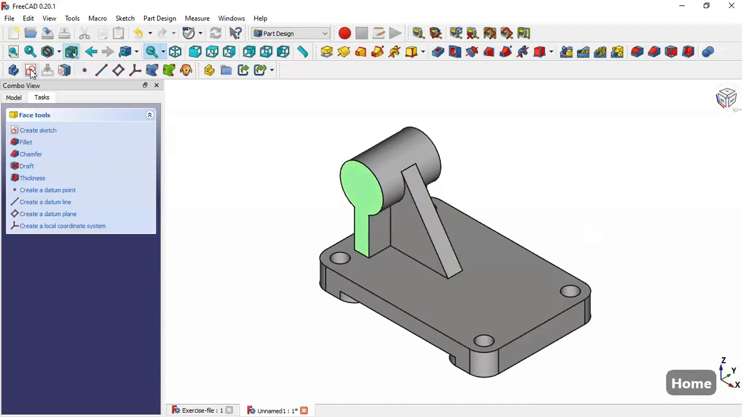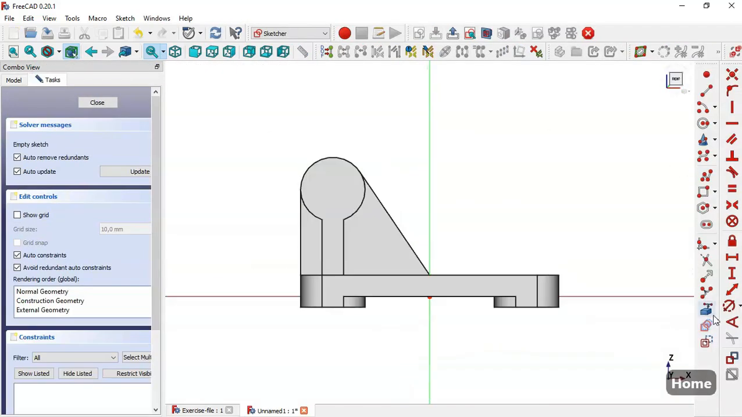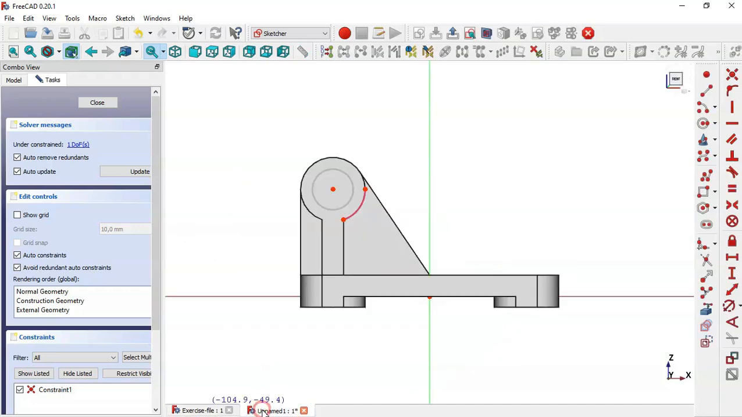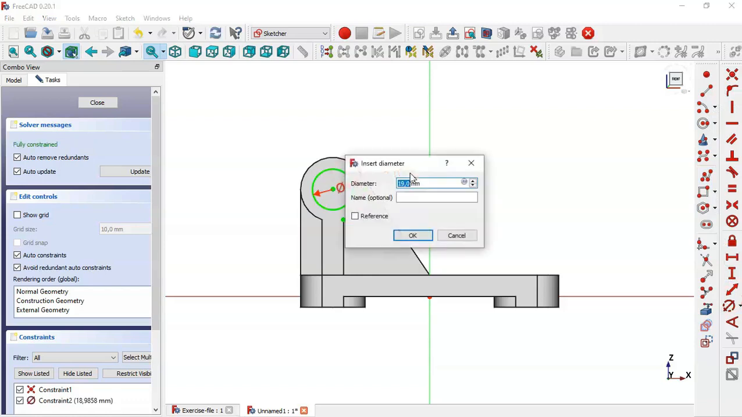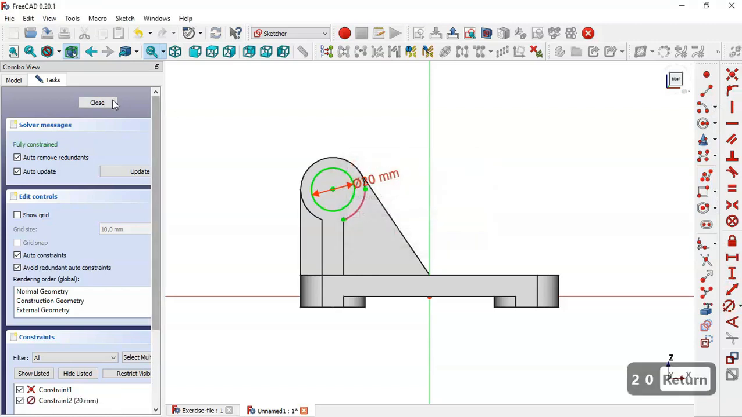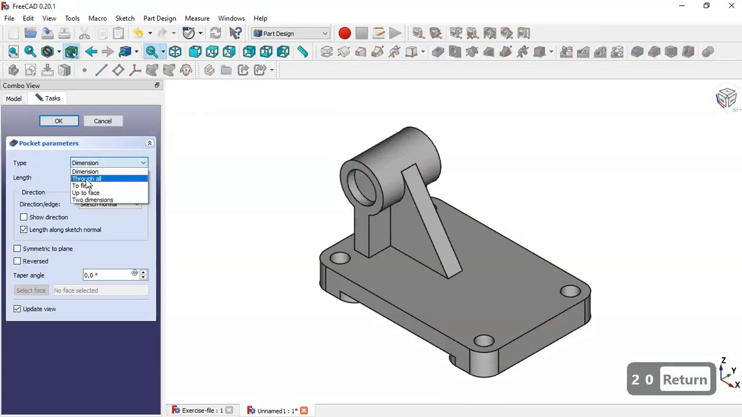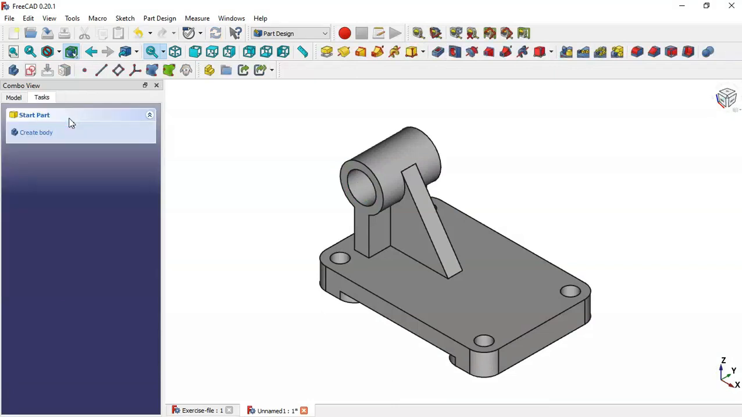select this face, create a new sketch, and here extract this edge. Go to the circle tool, select the circle tool and draw the circle. So in this model we see a diameter of 20. So we come back and here we select this tool and change this diameter to 20. Close the sketch, go to the pocket tool, and here in the type we select through all and OK.